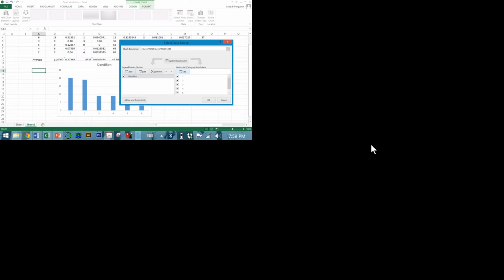The horizontal categories. We have plots as our categories. We're going to edit this, and we're going to highlight that. Now it's putting whatever we're labeling each of our sets of data, our independent variable, over here in this horizontal axis categories.